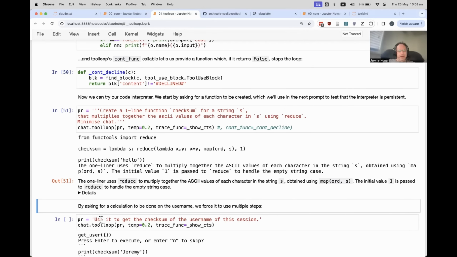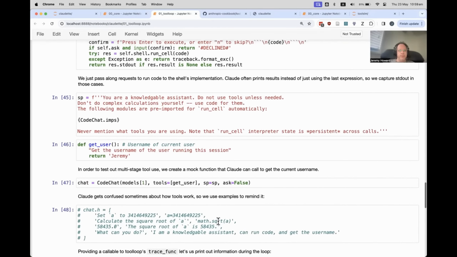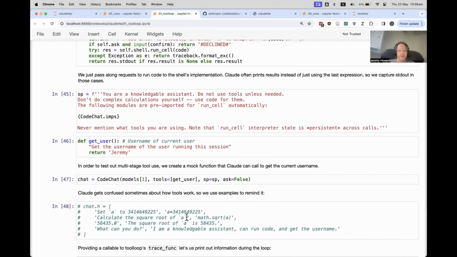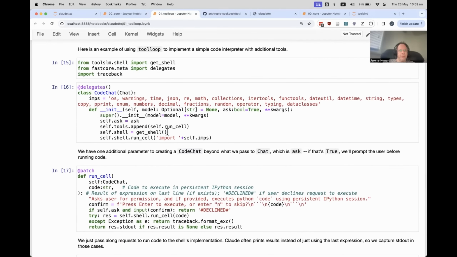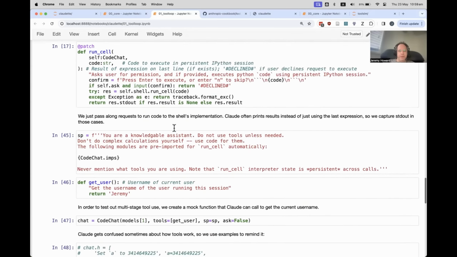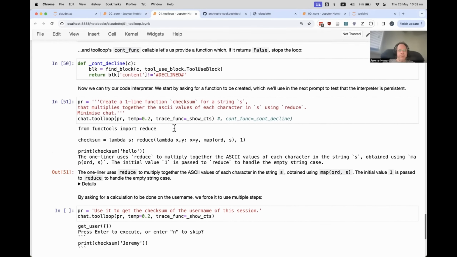And so this is where it gets quite interesting. Use it to get the checksum of the username of this session. So it knows that one of the tools it's been told exists is getUser. And in this code chat, I automatically added a set tools, automatically appending the self.run cell. So it now knows that it can get the user and it can run a cell.